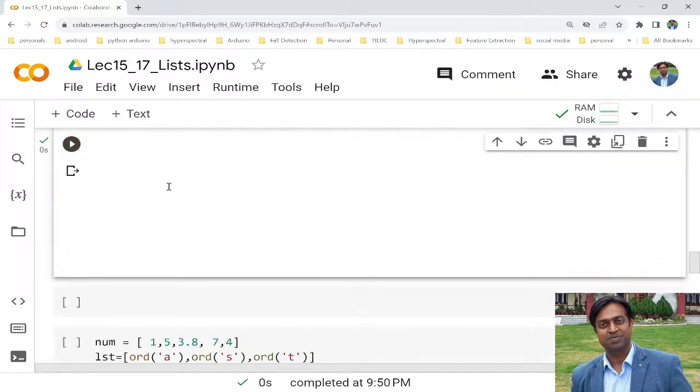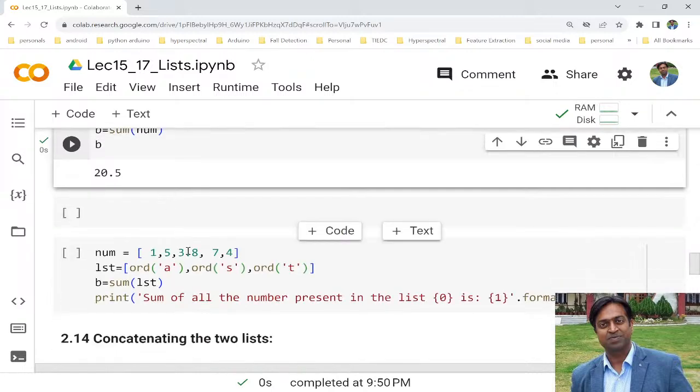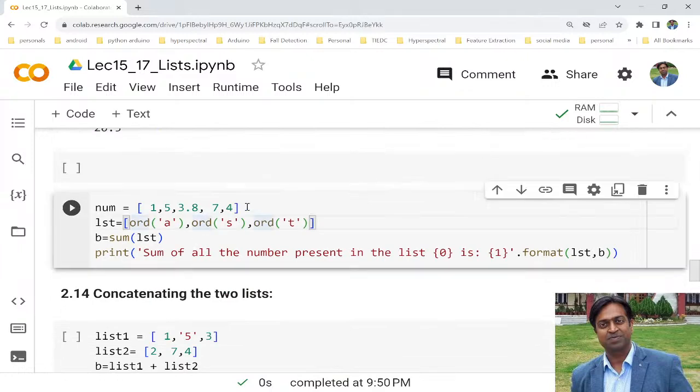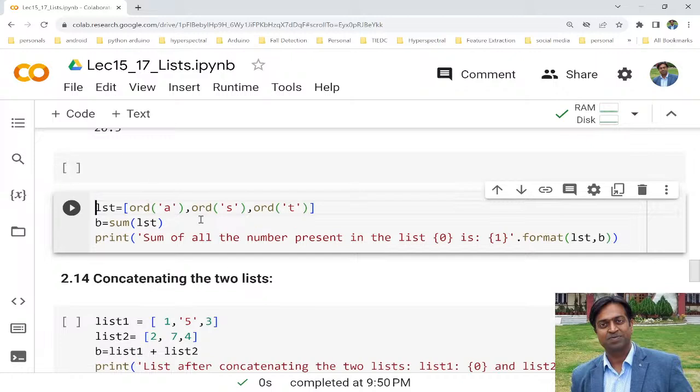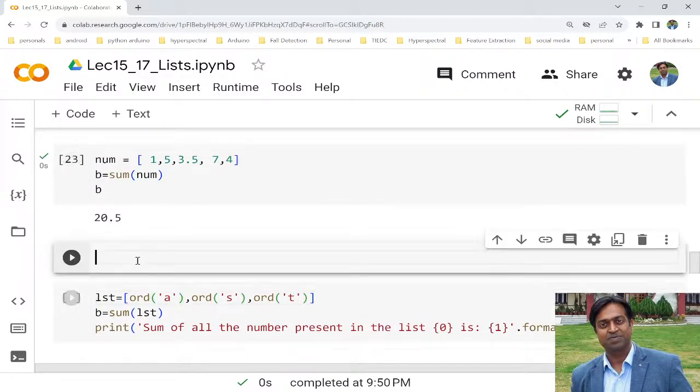Now what if our list contains only strings, say a list that contains only A and B?